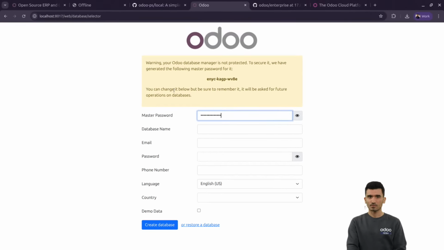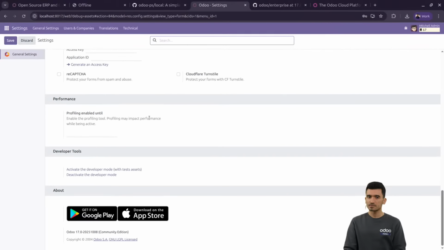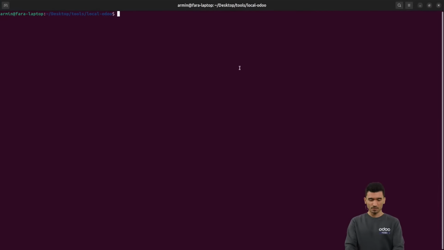Maybe if there's an issue, you would be able to spot it early on. And now I have access to my Odoo instance, and I believe it's Odoo, hopefully. All right, great. I believe this is still the community edition. So let's check if something went wrong.